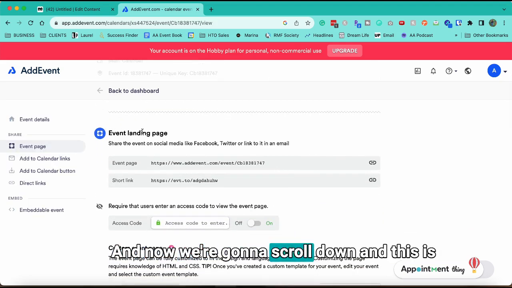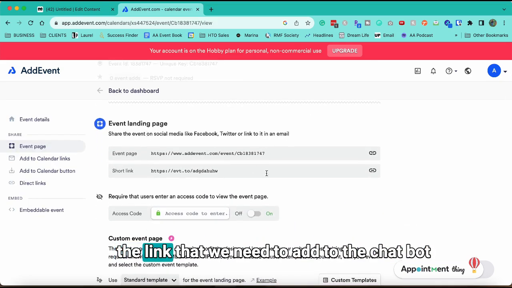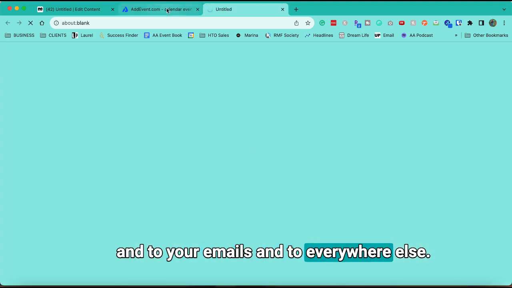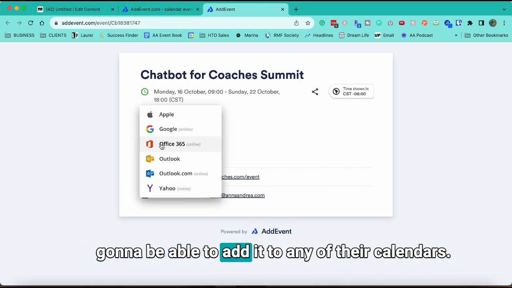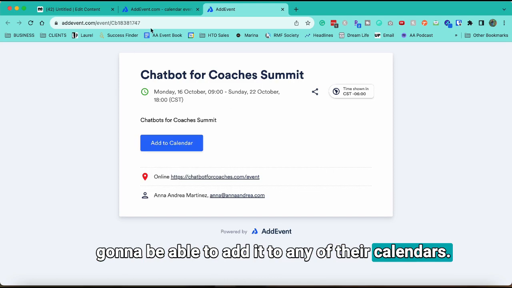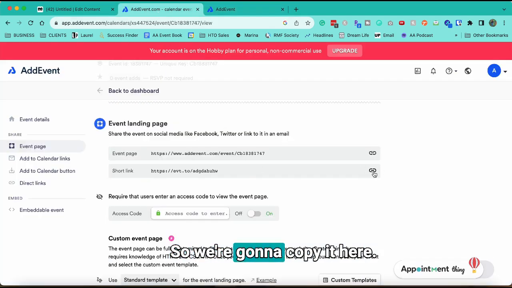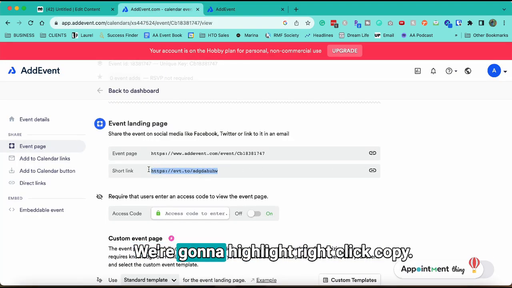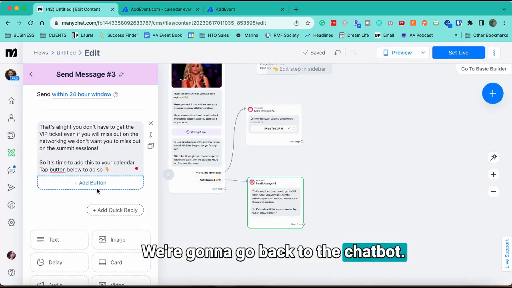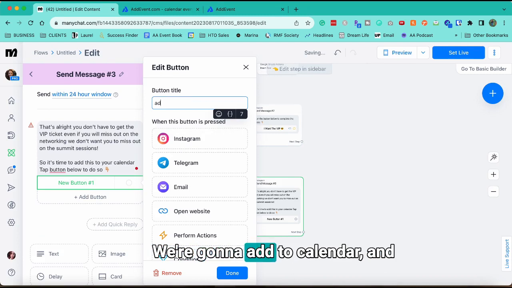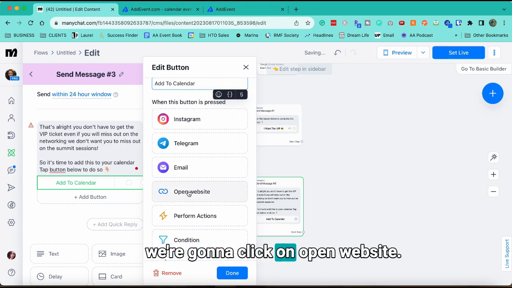Okay, and now we're going to scroll down, and this is the link that we need to add to the chatbot and to your emails and to everywhere else. Now, this is what they're going to get, and then they're going to be able to add it to any of their calendars. So we're going to copy it here. We're going to highlight, right-click, copy. We're going to go back to the chatbot. We're going to add to calendar, and we're going to click on Open Website.